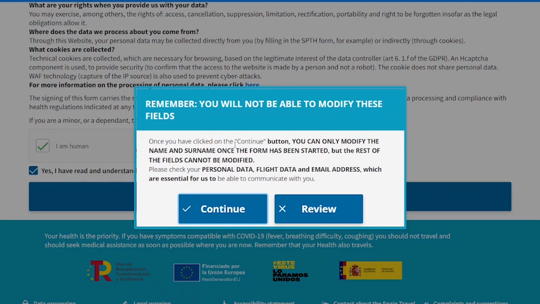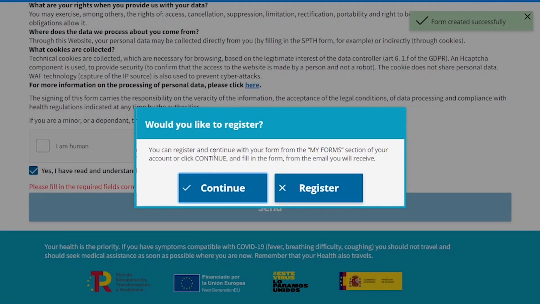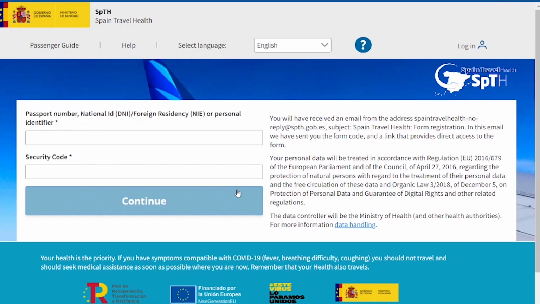This pop-up here is just basically telling you that you're only going to be able to edit your name from now on. So your flight number, your email address, and your passport number is going to be locked in. You won't be able to change those. So I suggest you make sure that those are correct. You can click review it, and then if they are correct, you can click continue afterwards. And then this is if you want to register. So I just clicked continue.